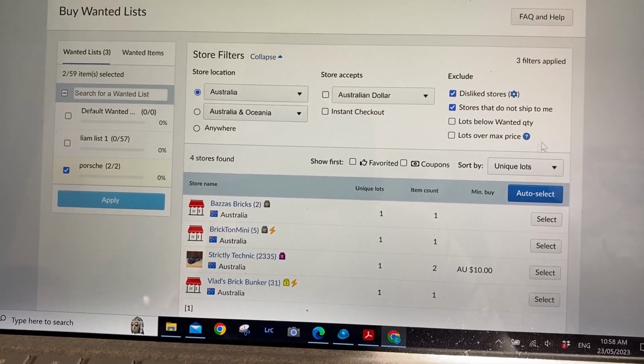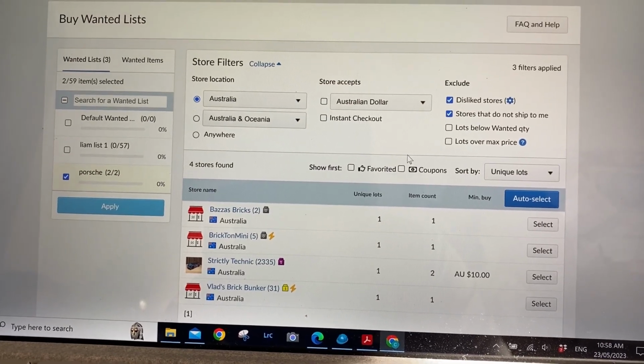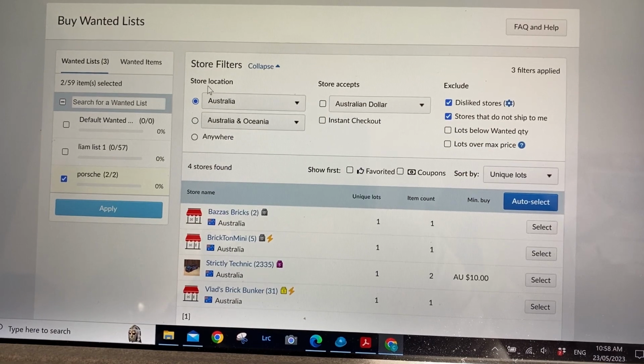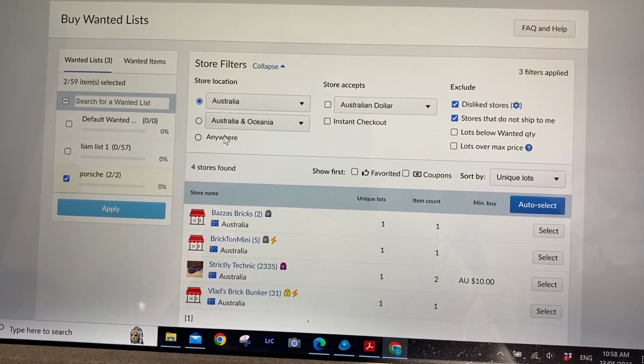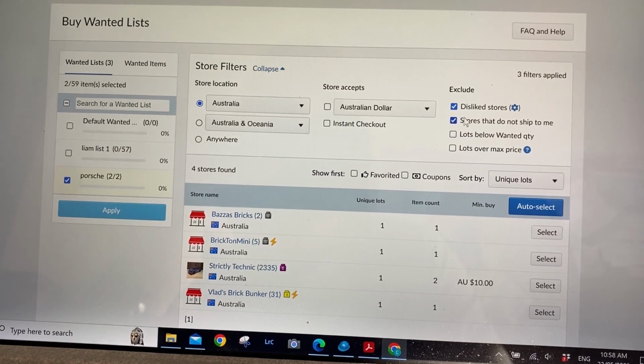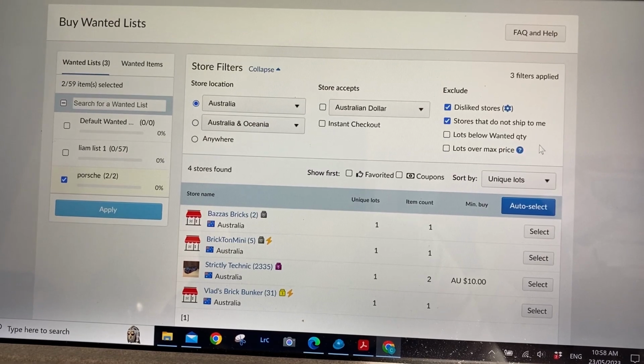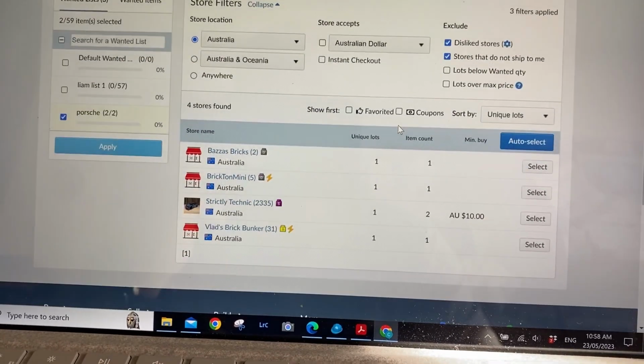This then goes into a purchase option where you can fine tune where the store is, whether they accept Australian dollars, instant checkout. Obviously, if I don't like a particular store, I can lock those things out and I can go into there, I can refine it down.